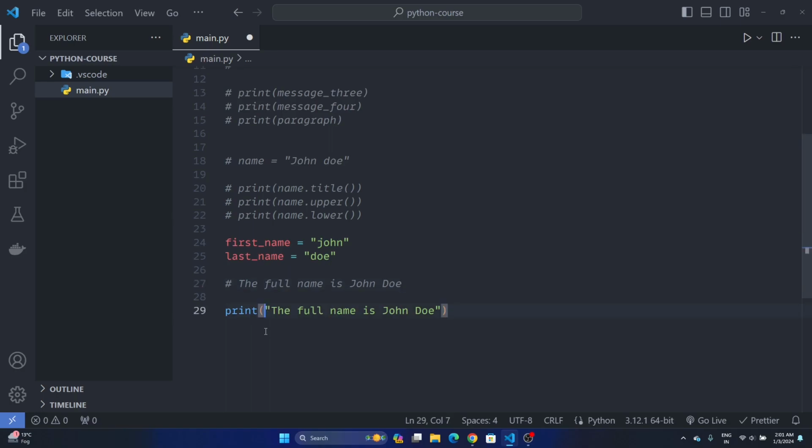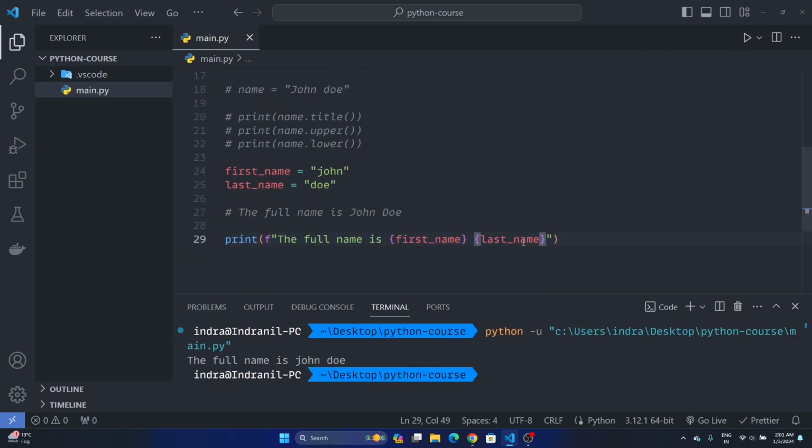Now what we can do, we can just insert an f here, and as you can see, the editor is not complaining. And now we can delete this one, and then we can use the curly brackets here, and we can use the first name, and then we can give a space and then last name, just like this one. Okay, now if I save and then if I run this, okay, so the full name is John Doe.